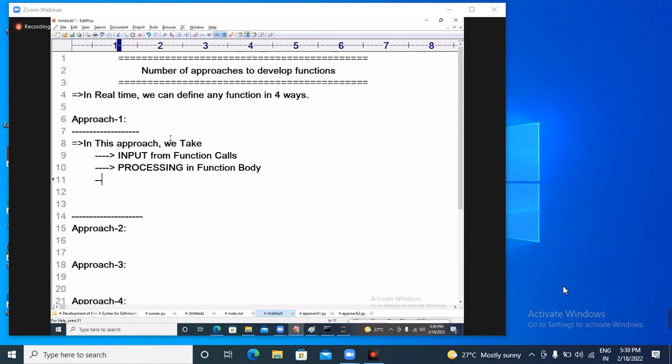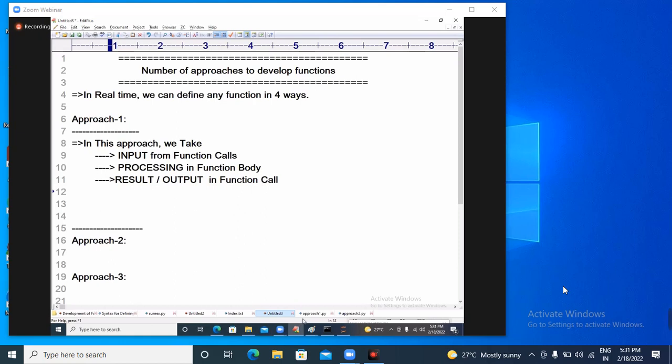For processing in function body. Next is called what? Result, nothing but output. See that. Result, nothing but what? Output. In where? Function call. Again in function call. We are returning back in function call. Sir, what is an example?